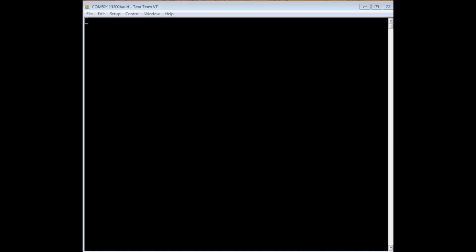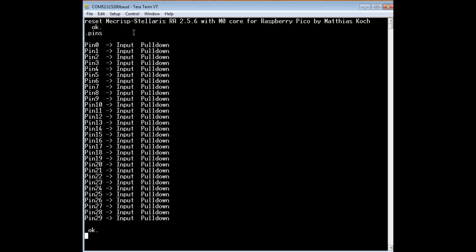Okay, let's play around with the GPIO pins some more. So we'll do a reset and look at the pins. So with all inputs with pull downs. So we'll have a look at pin 11. We'll go 11, pull up. Now we'll have a look at the inputs.